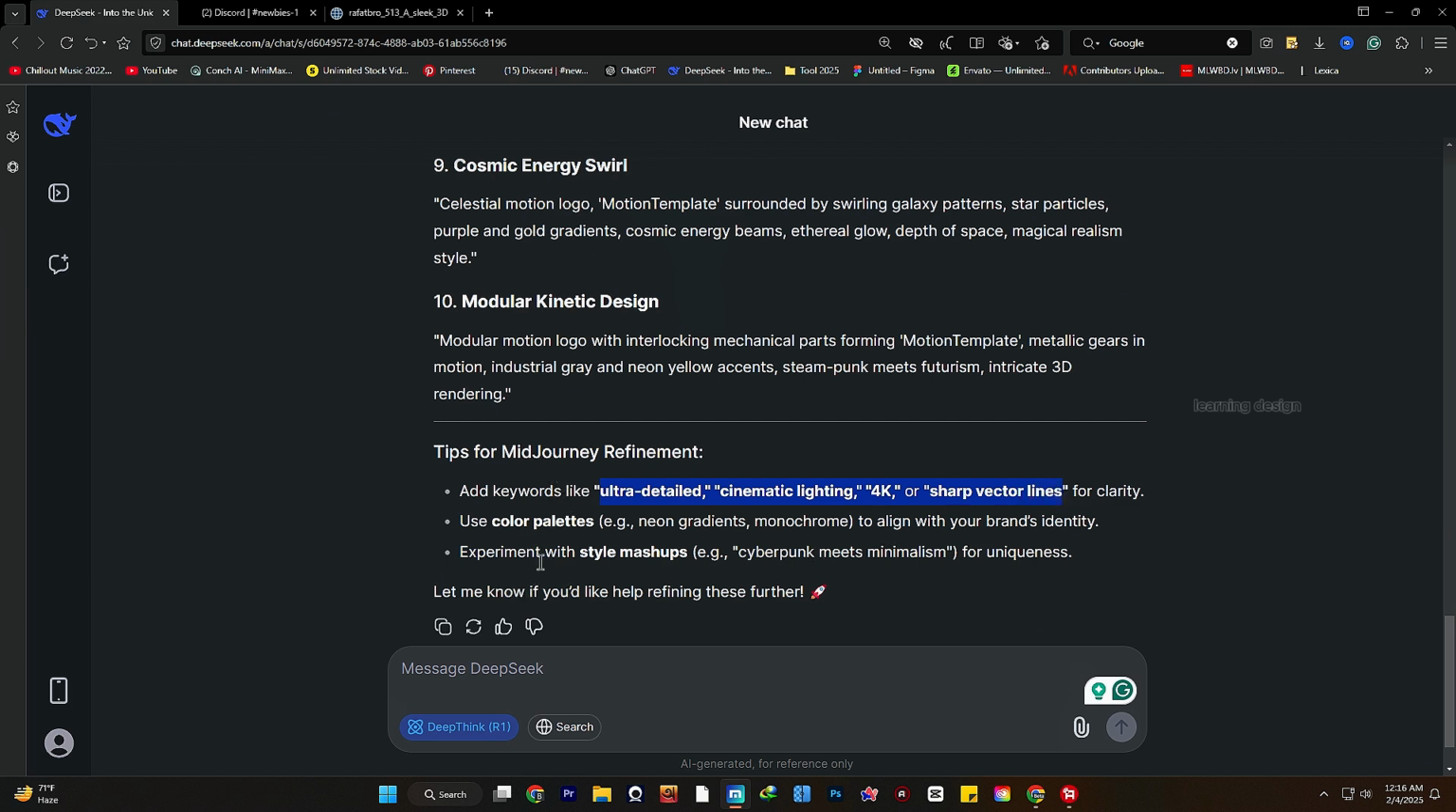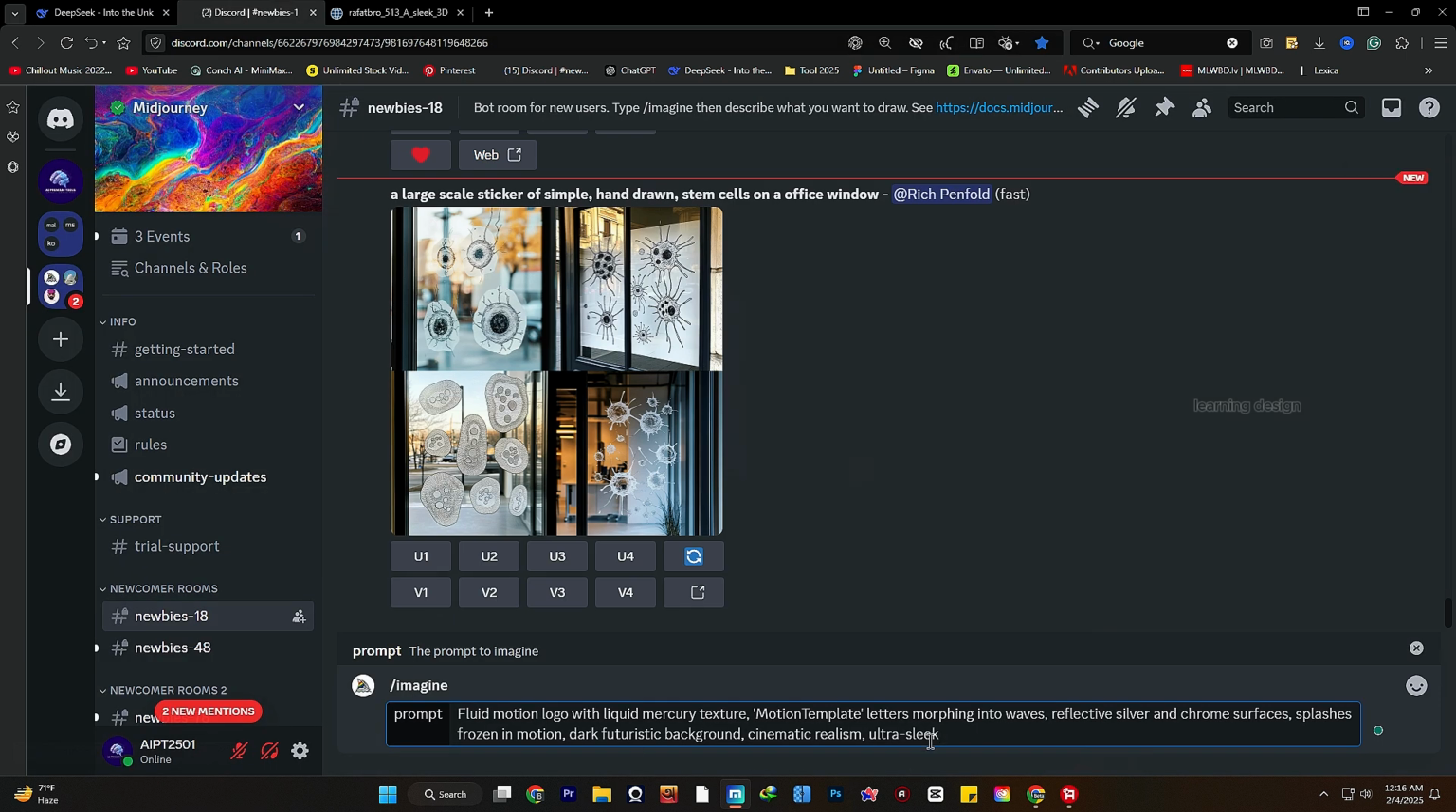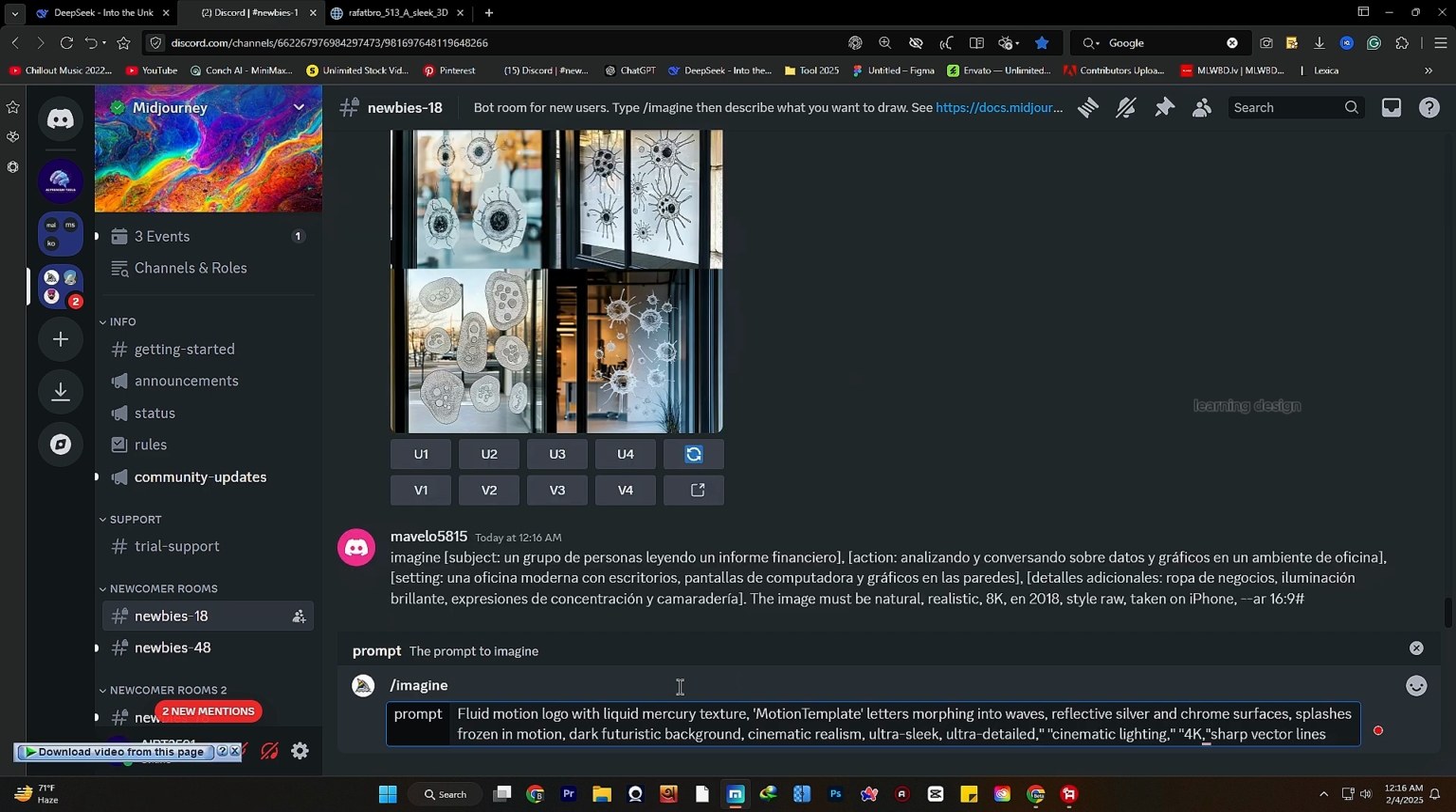DeepSeek suggests more things like hues, color palette like neon gradient, monochrome. You can add your own color palette. Also experiment with style mashups like cyberpunk meets minimalism. So all I need is just this keyword. So just copy it, come here and just add a comma and just paste. Okay, let's see how a fluid motion logo will appear from Midjourney.